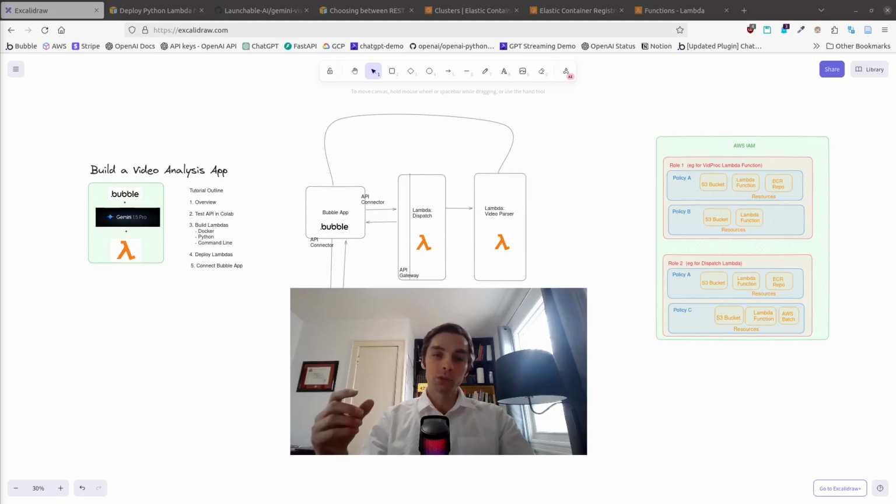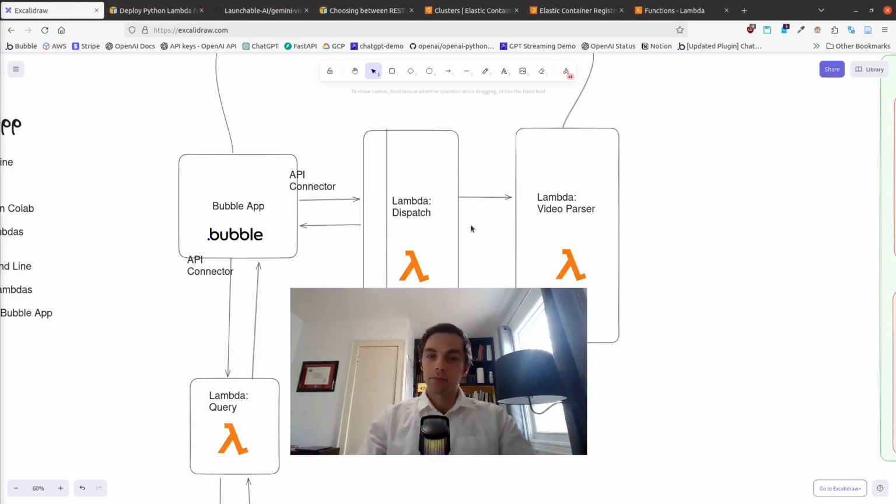And then the next thing we'll do is create a small function in front of that, which is this dispatch function here. This dispatch Lambda function is just a small piece of code that will start the video parsing process. It will kick off our other Lambda function, but it will do it in the background in such a way that it doesn't block the UI or the app that the user is calling it from. So basically the user will click a button in Bubble and that will cause this dispatch function to fire. And the dispatch function will send a message back to Bubble immediately, but what it's actually being used for is to trigger this video parsing Lambda.